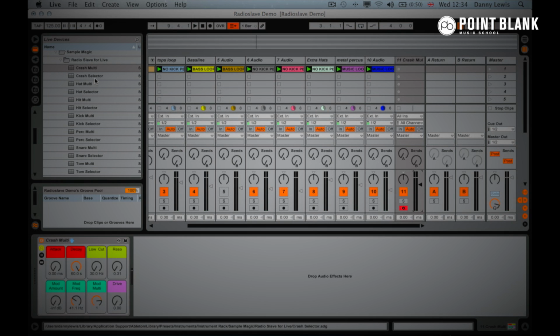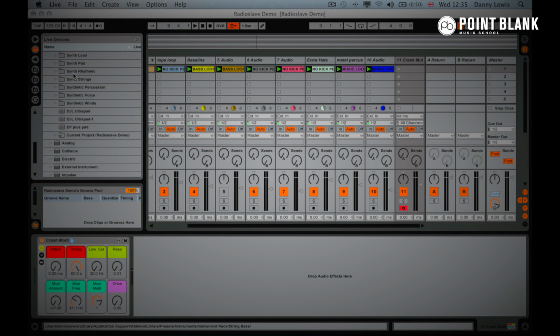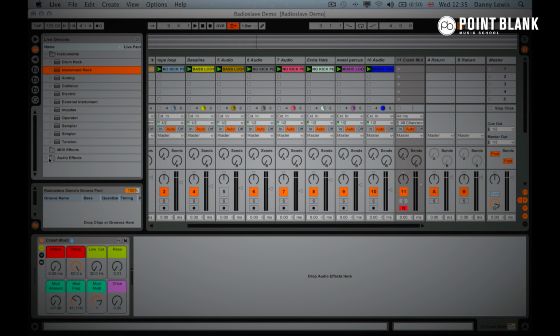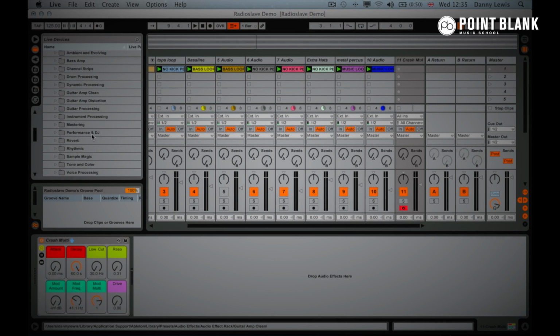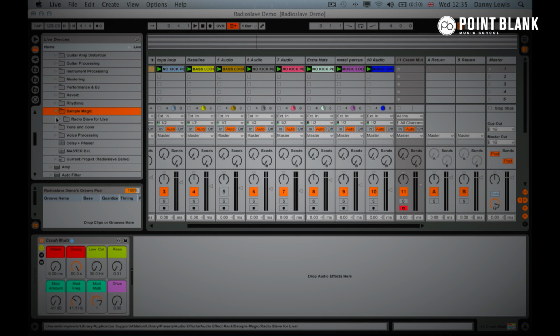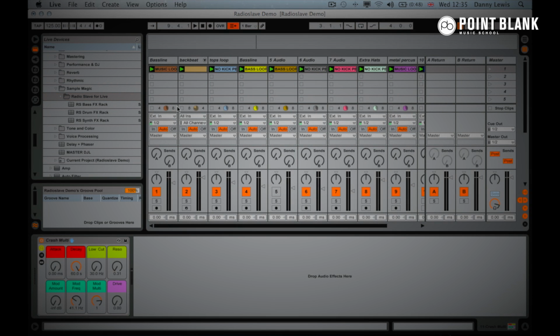There's also a crash selector. You can rotate to choose the crashes. So there's some extra drum elements there. And also we've got some audio effects. So if I show you these, if we come down to audio effects rack, and if we go to Sample Magic, Radioslave, there's a collection here. So you've got like drum effects rack, synth effects rack.